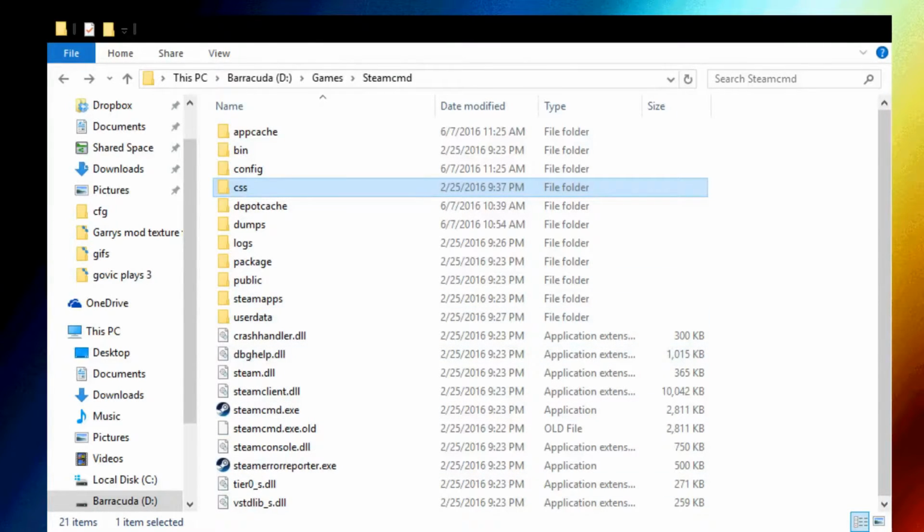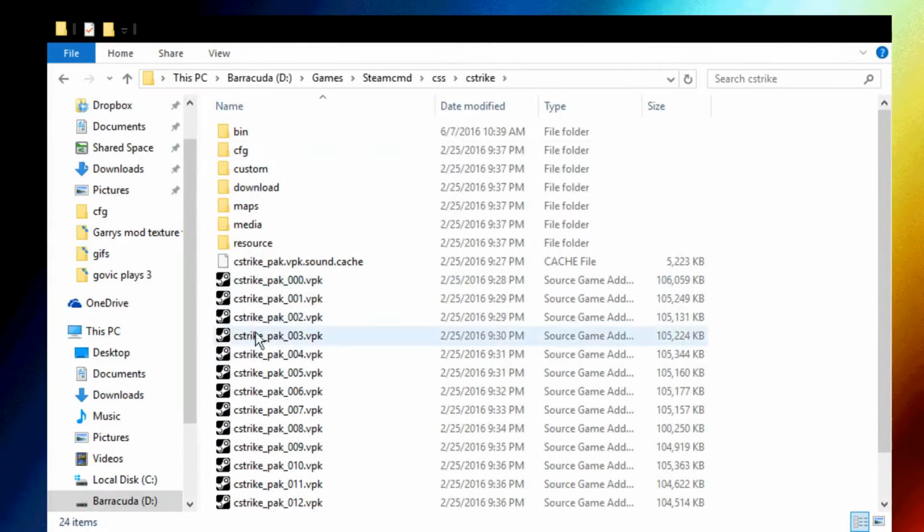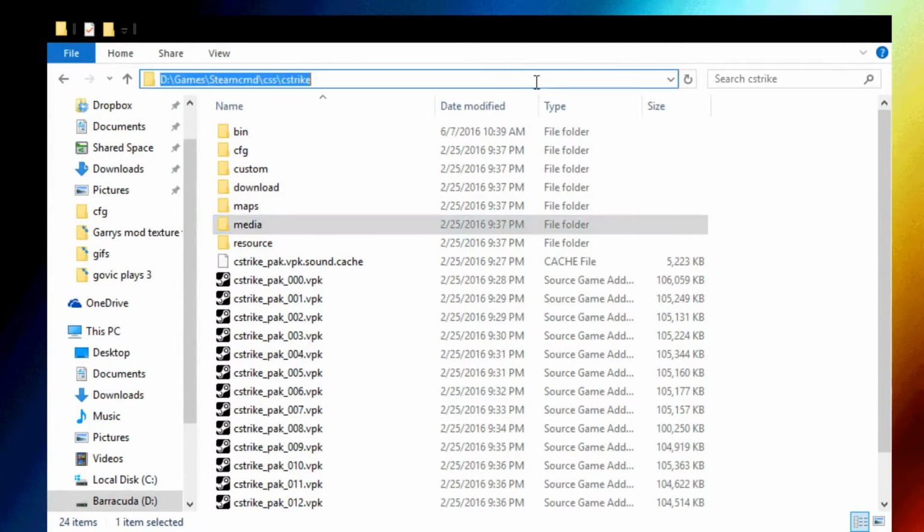Okay, so now we're going to go back to our Steam CMD folder, and we're going to double click on whatever folder name you have. CSS is what I'd recommend, and that's what I have. And you're going to go inside it. Now these are all the server files that you have downloaded. The ones we care about are under cstrike. That's where the materials are stored. So this directory is important, so we need to copy this location. So Control C that, copy it, and we're going to need that later.